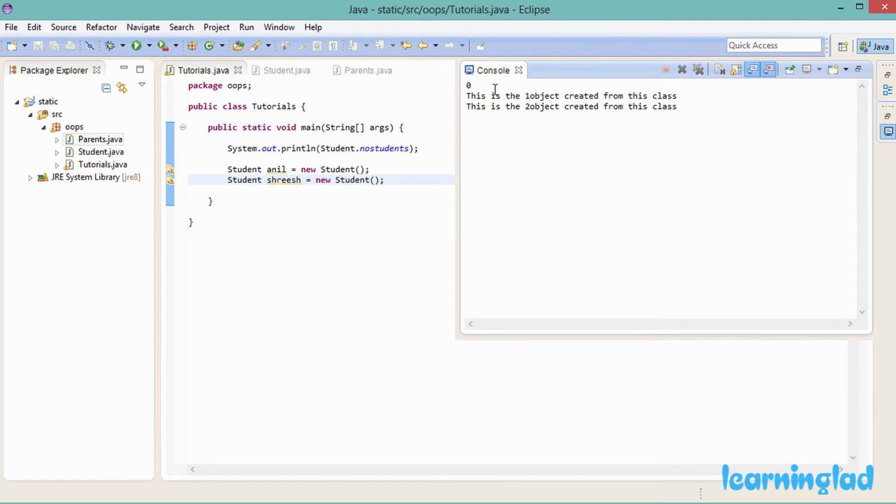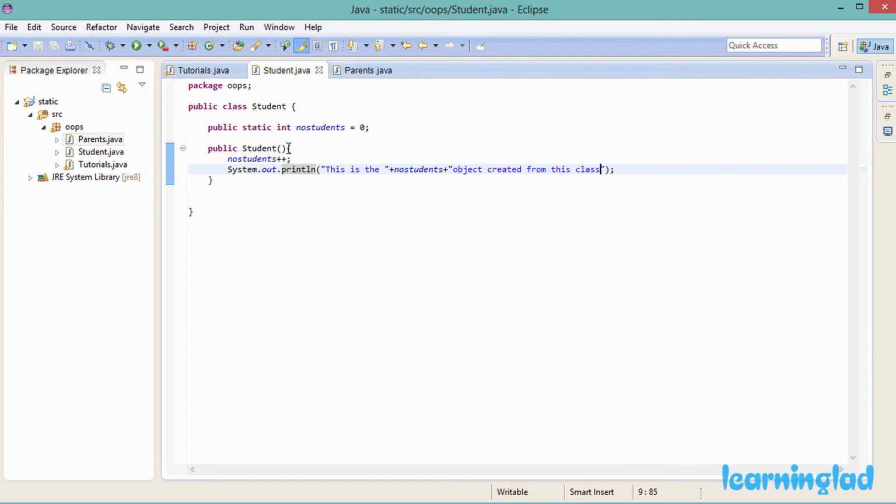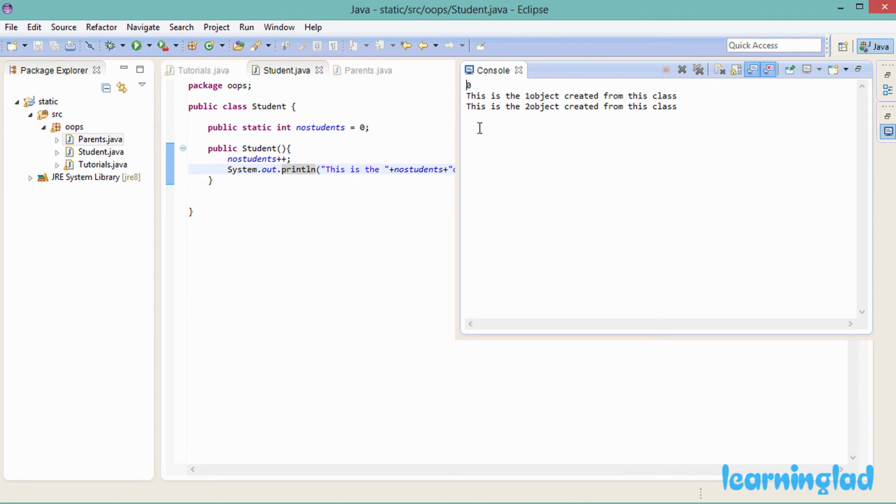And now you can see here we have this 0 which is printed out from this println statement, and then we have created two objects from this Student class. At that time we have called the constructor, and that's why it says this is the first object created from this class when we create the Anil object. And then when we create the Srish object, it says this is the second object created from this class.